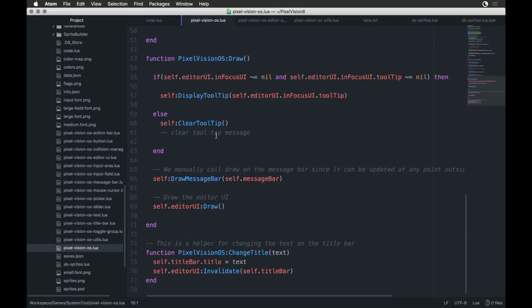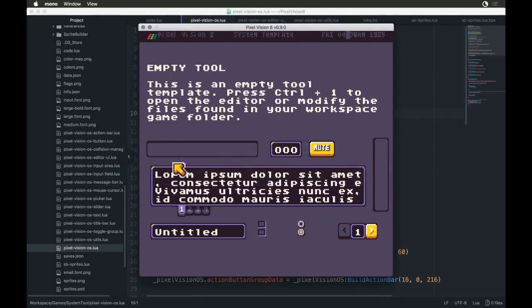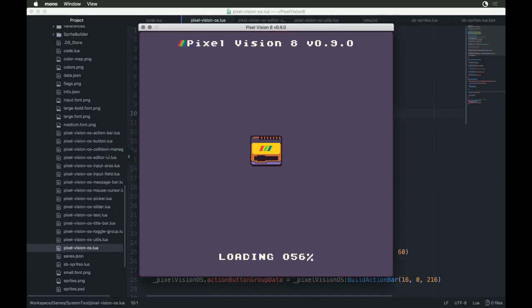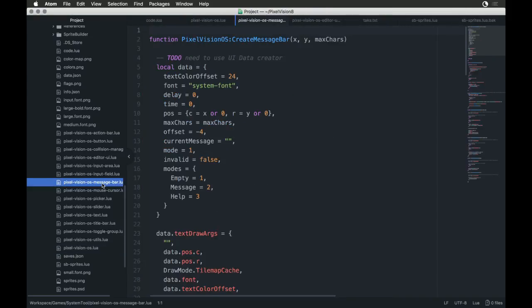All right, so now if we come back into here and rerun this, all of our UI and everything works just like before. Now, I'd like to get the message bar working, because that should be low-hanging fruit. Let's get this.